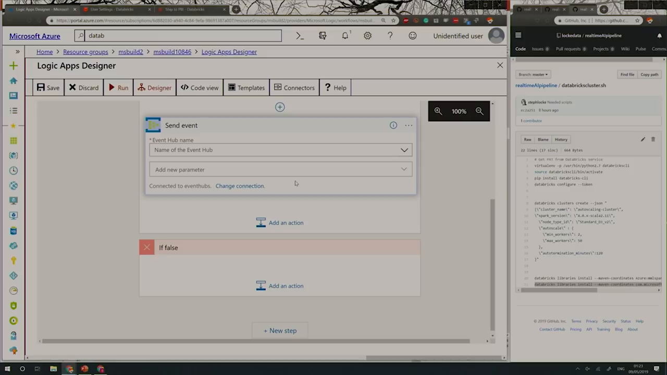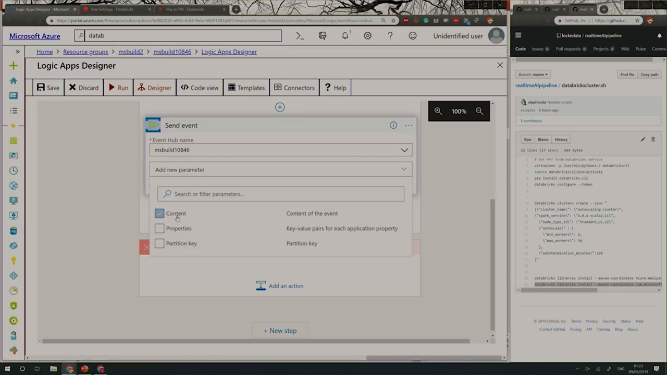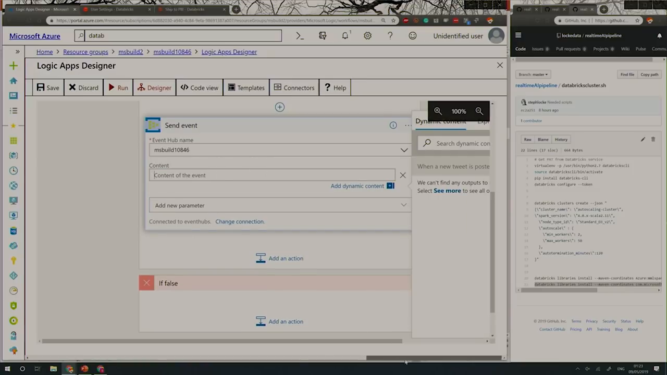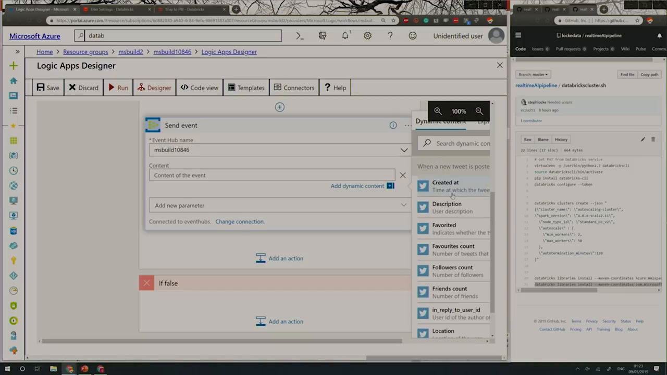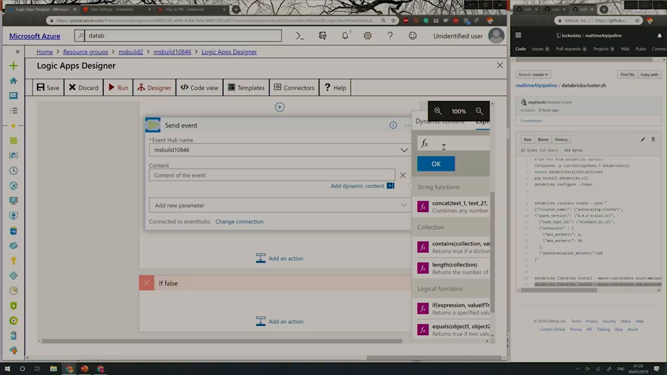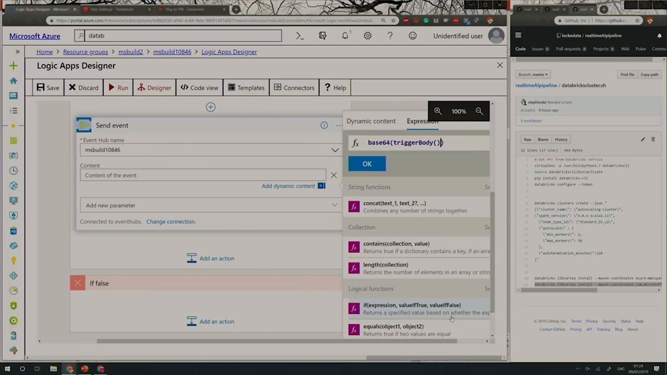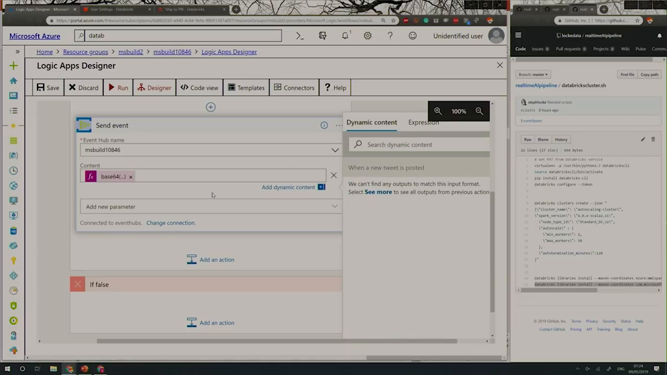You can see it's guiding us through this process quite nicely. And we need to tell it what should go into the Event Hub, so that's the content of the event. And that content has to be encoded in base64 for this. And we take the trigger body. So the trigger body is basically the entire contents of the tweet, and we're turning it into a single message in here. That's a limitation of the logic apps that we have to work around.